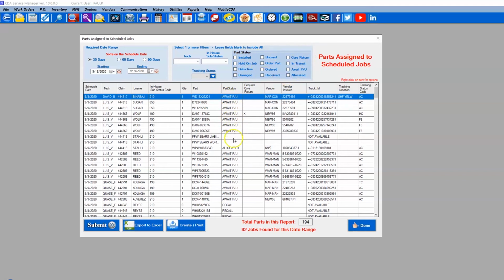So we can see awaiting pickup, allocated, and things of that nature. We have core returns, so there's a core return. If we wanted to just see core returns, of course, we could have said, just show me that, and it just would have been a core report. Returned, we can see we have our vendors, we have our vendor invoice, we have our tracking, and then right here, this says tracking location. It's really the shelf location that this part originally came from.